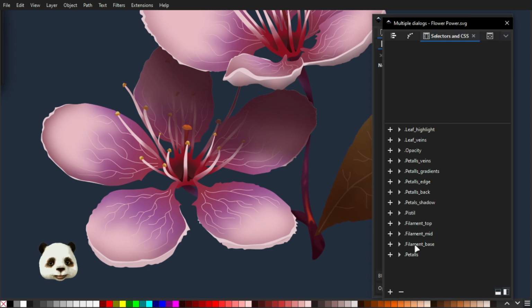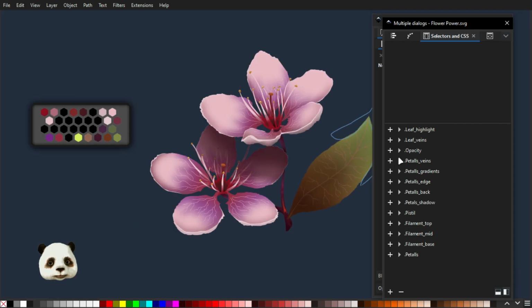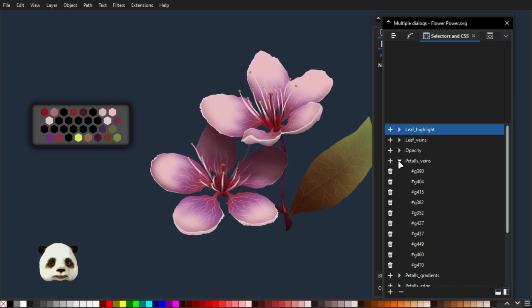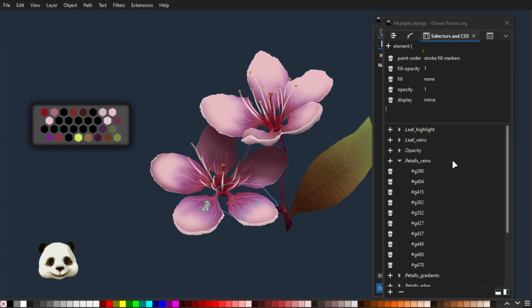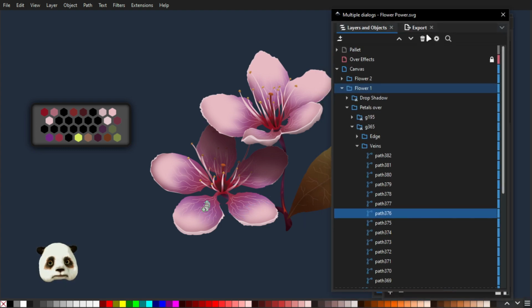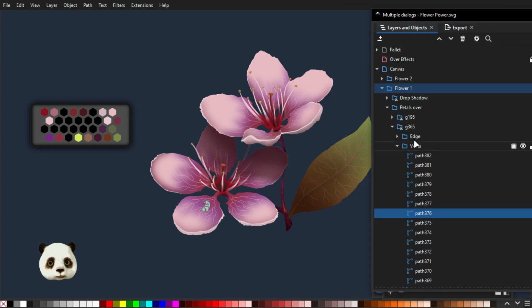So everything here is related to something in here. So if you ever need to find something, let's say we want the petal veins, right? Bam. I can just select the petal vein, but they are inside the group, as you can see. So I have applied this style to the group only.